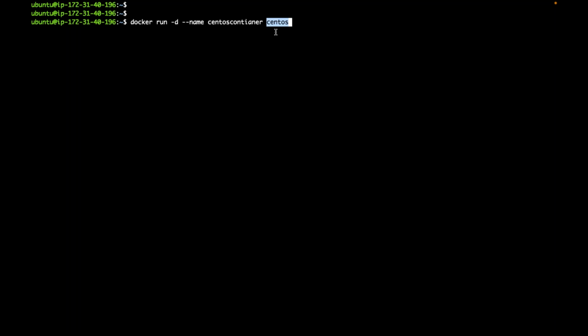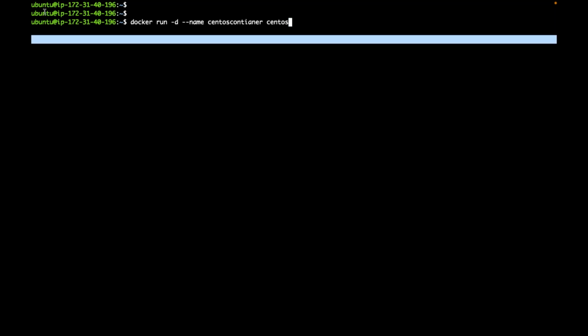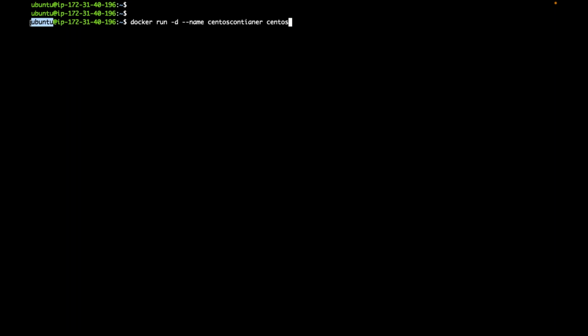CentOS. So is it a full-blown operating system? Is it going to have a complete CentOS operating system? No. It's just libraries to interact with the kernel. So even though I have Ubuntu in the host, I mean to say my operating system in the Docker server is Ubuntu, this is just libraries to interact with the kernel. It is not a full-blown CentOS operating system. So if I create a container out of this CentOS library, will the container be created using this image?